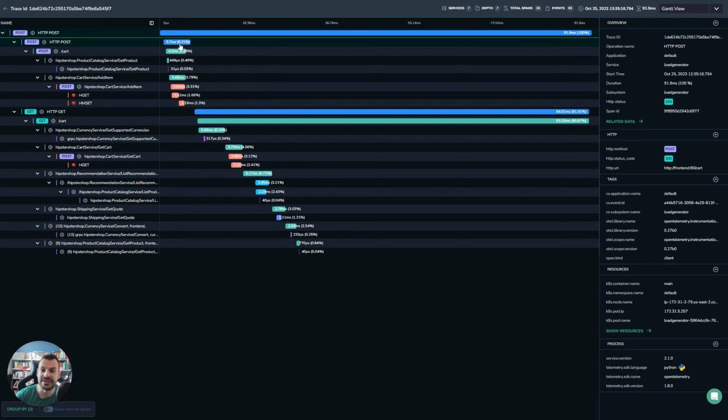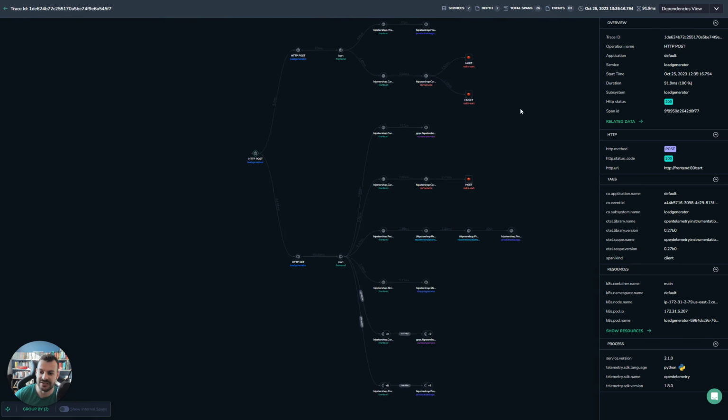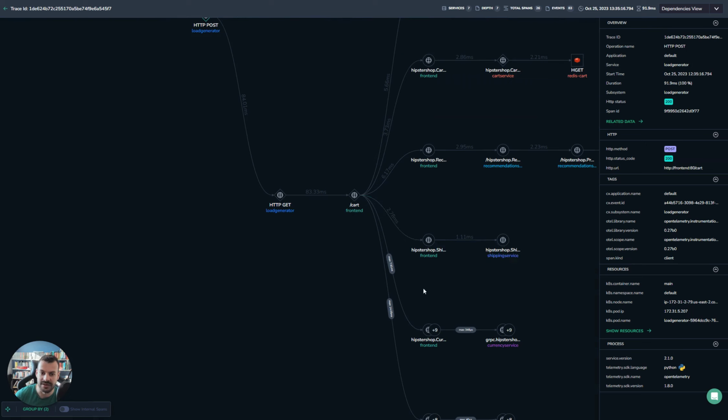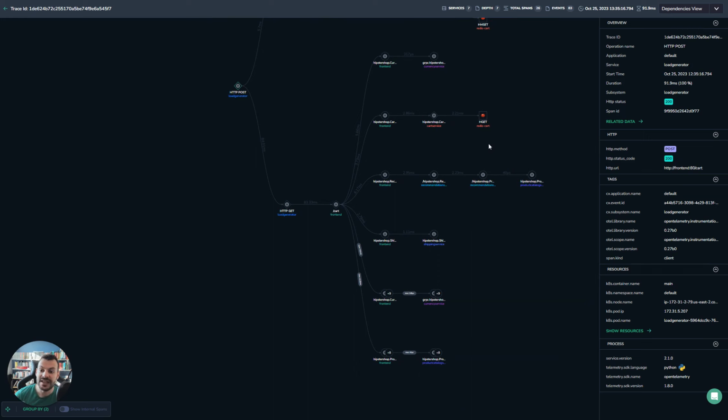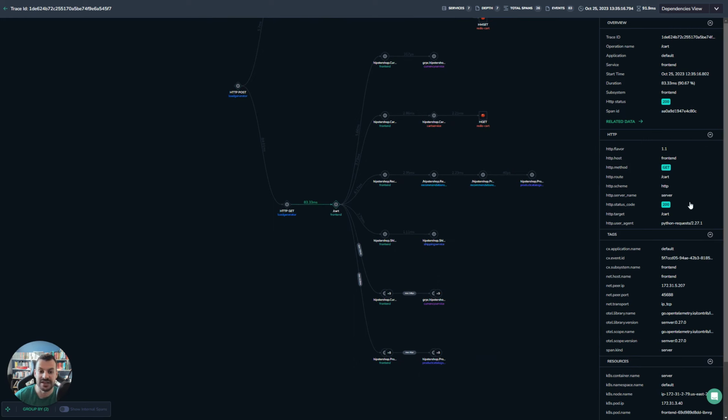Generally speaking, as a piece of advice here, if you're looking for which service relies on which other service, use the dependencies view. It's immediately clear what depends on what here. If you're looking for bottlenecks, the flame view and the Gantt view are really, really useful. Now, if I select one of these spans, I'll get metadata about that particular exchange that happened.